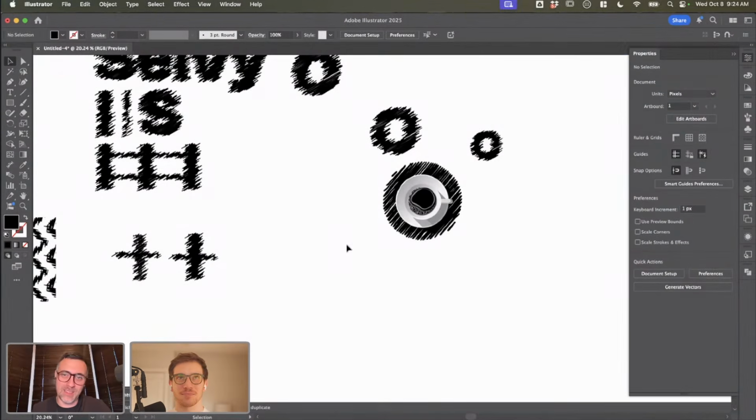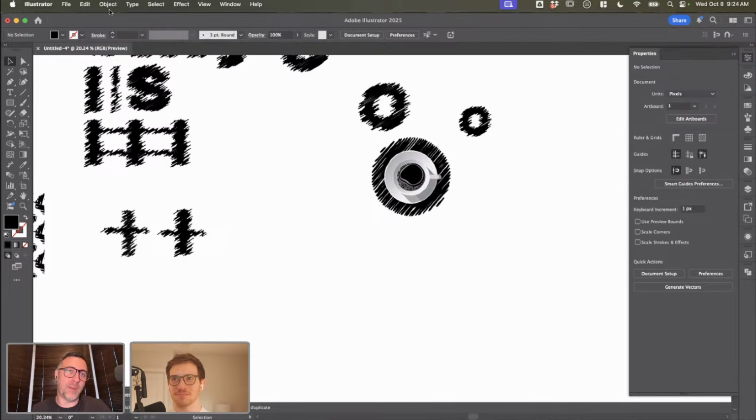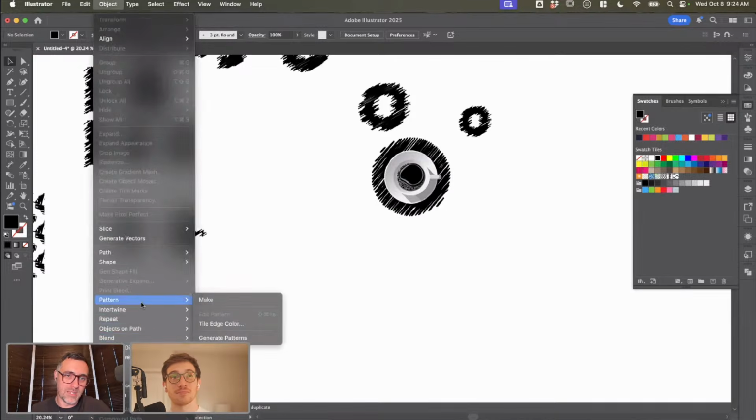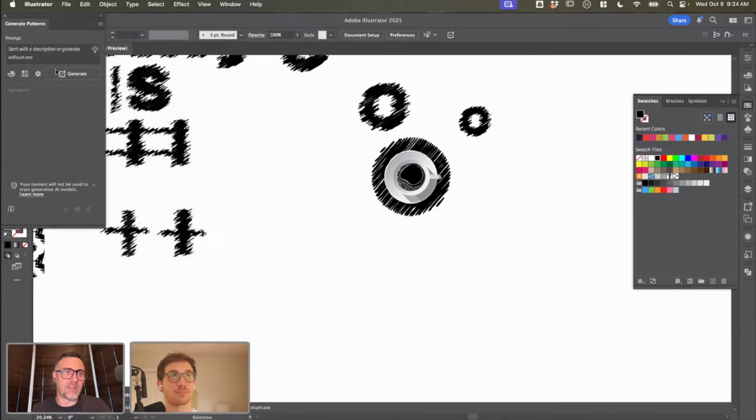All right, so we got that. Let's see what happens whenever we do the pattern make. Oops, that's not it. It was right there. Object, pattern, generate patterns. Can I reference? I can reference. Let's do an anxiety-filled coffee shop for black coffee only. I don't know, it was the worst prompt ever. Let's see how this goes.